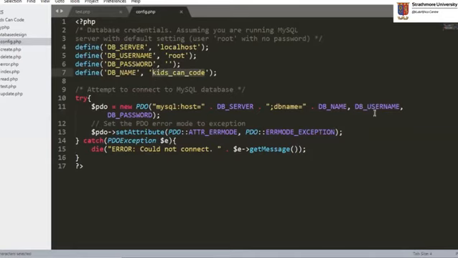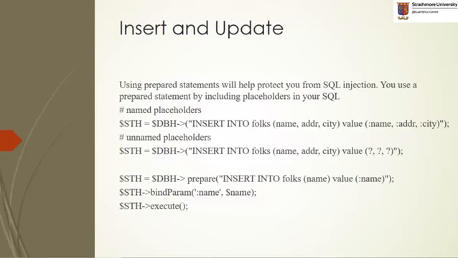Then we have the user, which is now root, and the password, which is not given. Then we are setting the attributes for checking the error, which is given by attribute error mode and then attribute error mode exception. So after we have set this, then we can capture whatever problem is going to have been given.